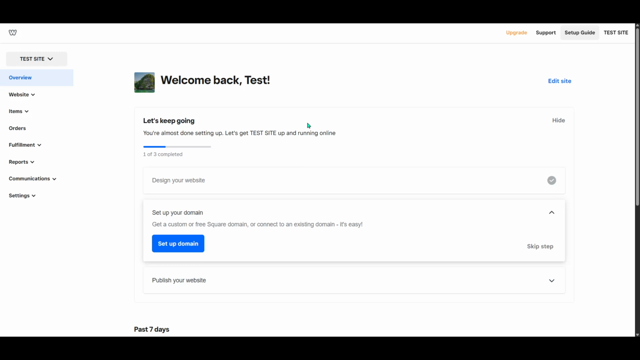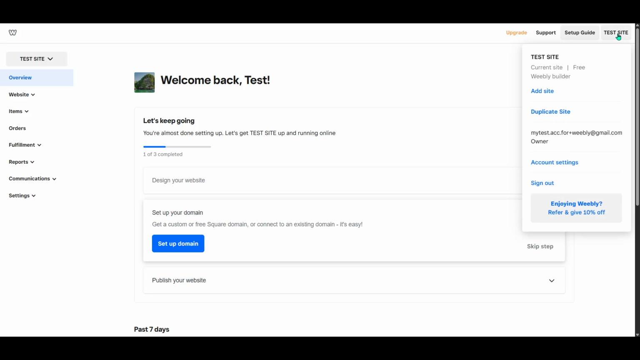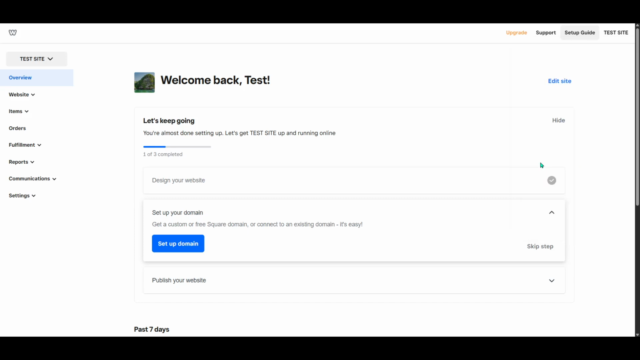First, let's get started by logging into your Weebly account. Once you have access, direct your attention to the top right corner of the page. Here, you'll see your site name displayed. Click on your site name, which will reveal a drop-down menu with several options for you to explore. In this drop-down menu, you're going to select the option labeled Account Settings.